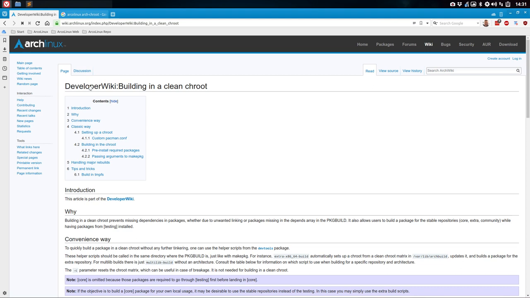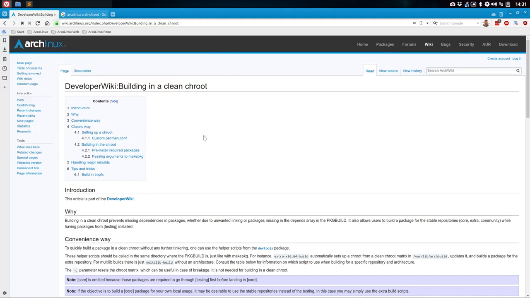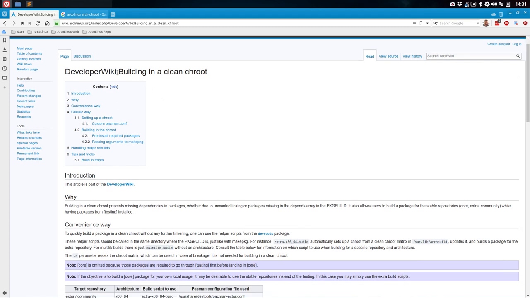Well, my environment, this computer, as is with all its packages, Control-Alt-T. How many packages? Where's the number? 2,240 packages, okay? It's okay, it's fine. You have made a beautiful package. But could you improve it? Yes, you could with developer wiki, building in a clean chroot.